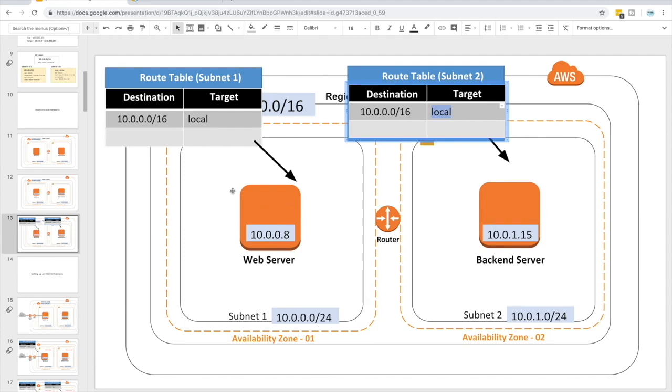And similarly, in the web server also, we have the same rule. If the web server or whatever the resource is talking to another resource whose IP falls into this IP range, which is our VPC IP range, just route it locally or route it within the VPC. So it can also talk to the backend server since the backend server's IP address falls within this IP range. Hence, any resource within a subnet can talk to any other resource within another subnet inside our same VPC.